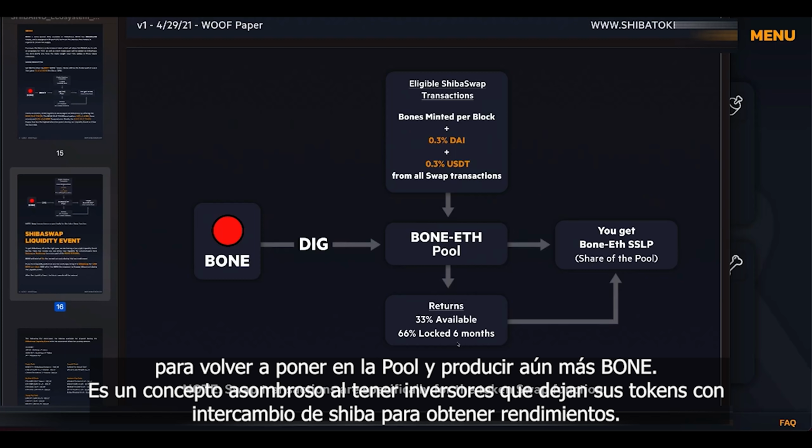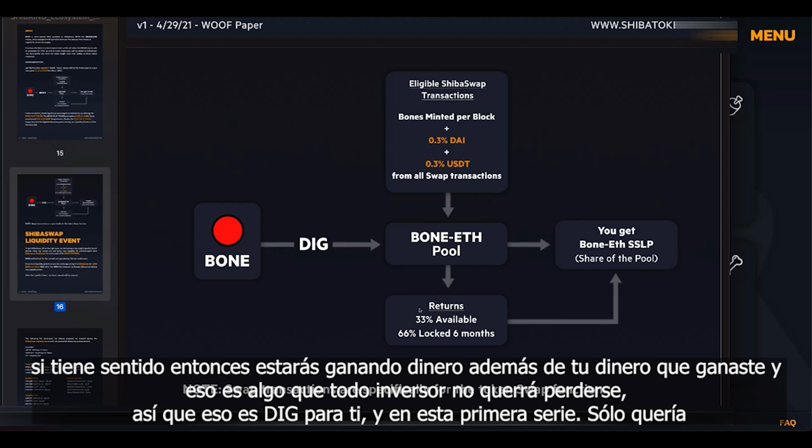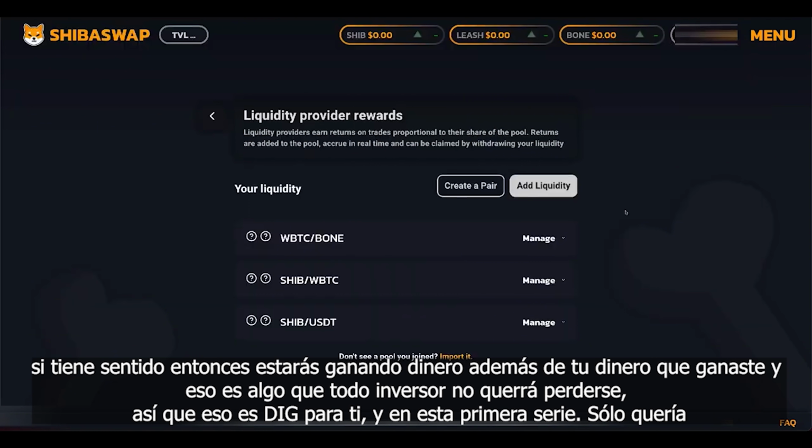It's an amazing concept on having investors leaving their tokens with Shibaswap to earn returns on returns, if it makes sense. So you'll be making money on top of your money that you earned. And that's something that every investor won't want to miss out on. So that's digging for you.